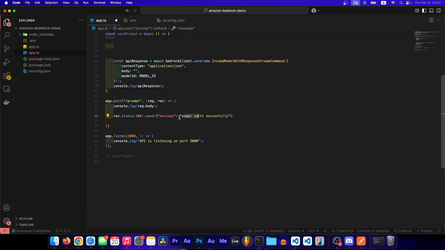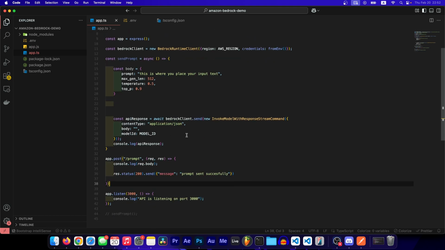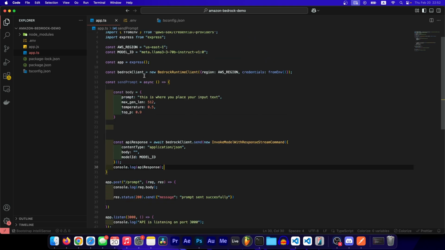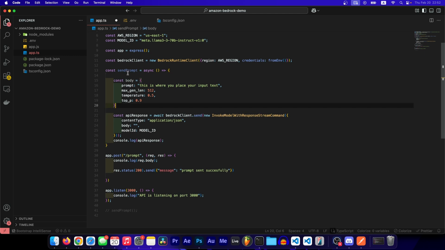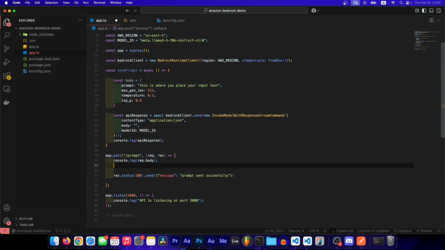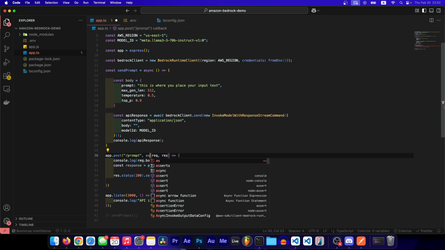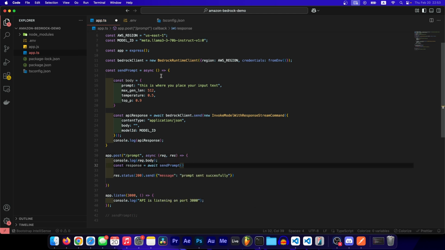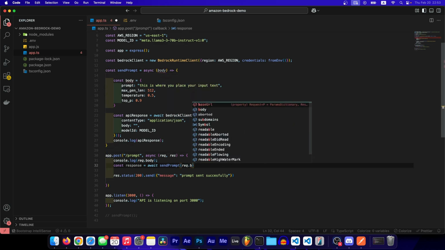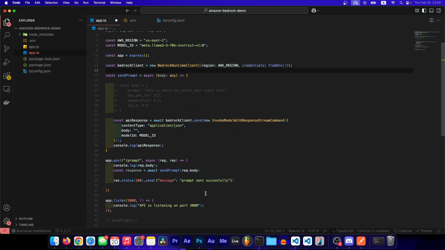Now, instead of this, we will be sending the response. So how do we do that? We move all of this. Well, you can move all of it, or we can just call sendPrompt. So let's do const response equals await sendPrompt. And then it's going to say you need async. So sendPrompt. Then we want to provide our body here, which is going to be req.body, right? Okay, for now, let's just send any and then request. So we're sending this req.body, which we're also printing out into here. So await sendPrompt, right?